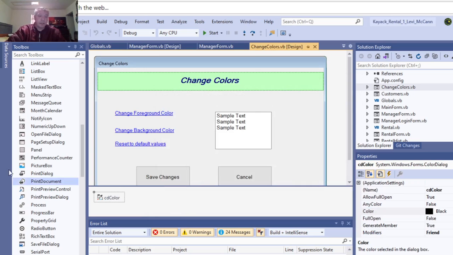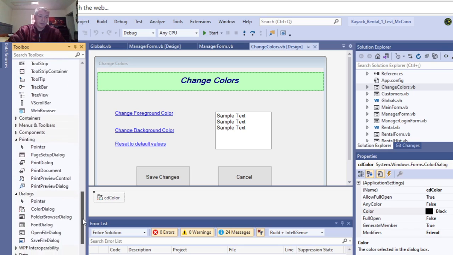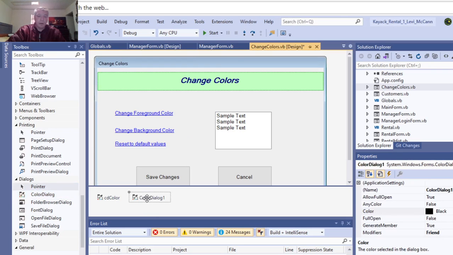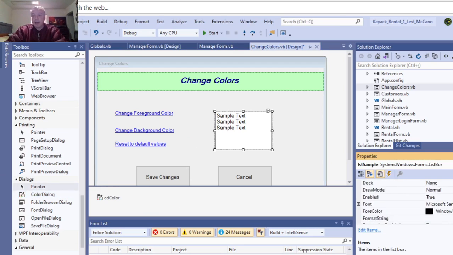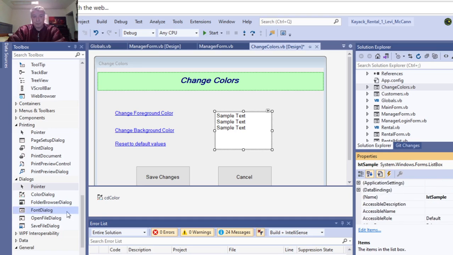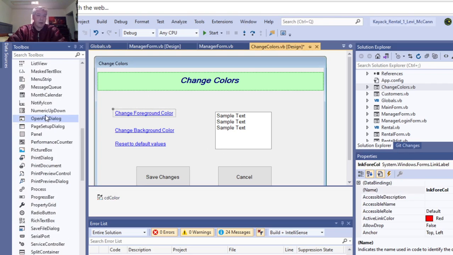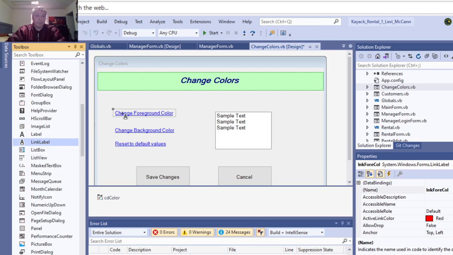Then we do a color change dialog box, which you scroll down here. Go down to dialogues, the color dialog right there. You click that, and all you have to do is click on that, and your color dialog box will show up down here. But we already did that. Change the name for that to CD color, which is color dialog. Then these are link labels, which are up here. You put these on here.